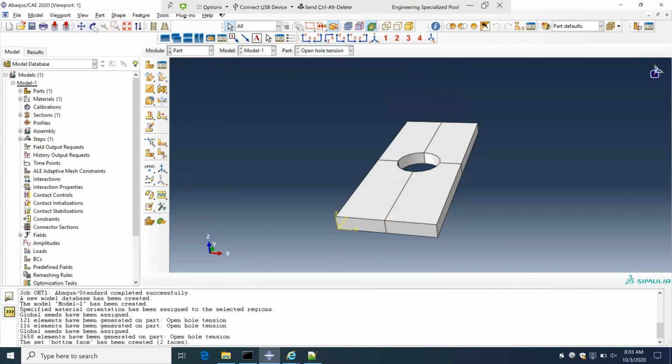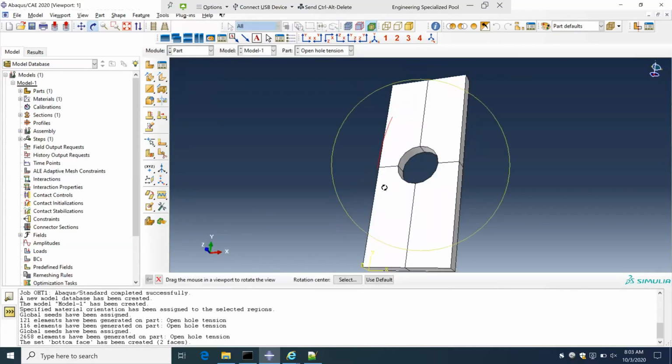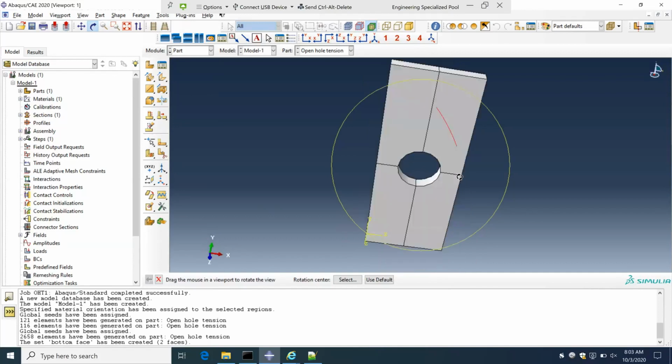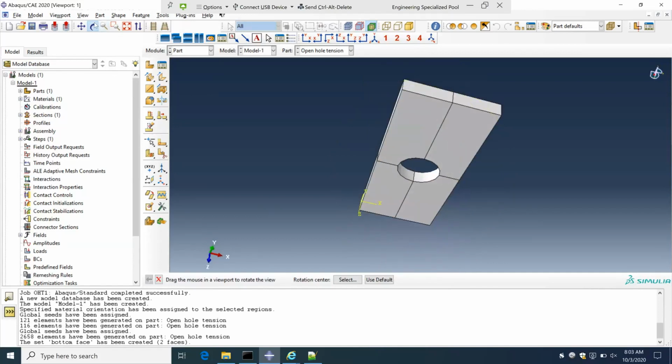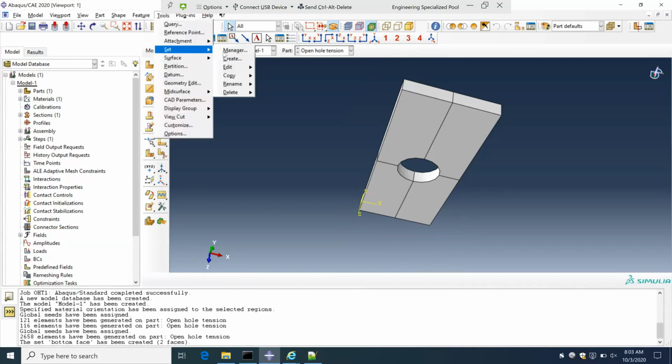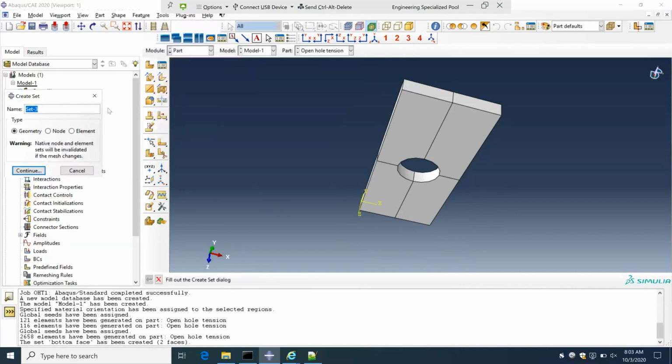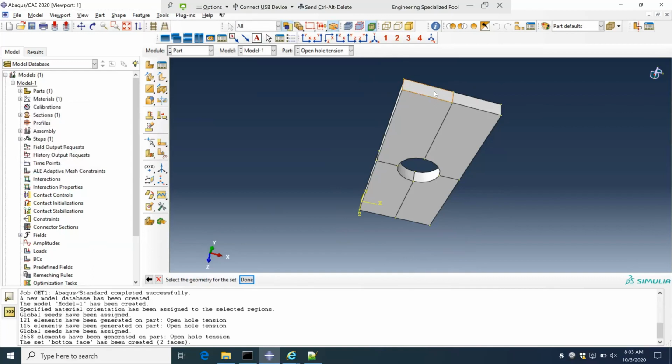And similarly for the top face. Create set by clicking on this. Top face. Similarly.